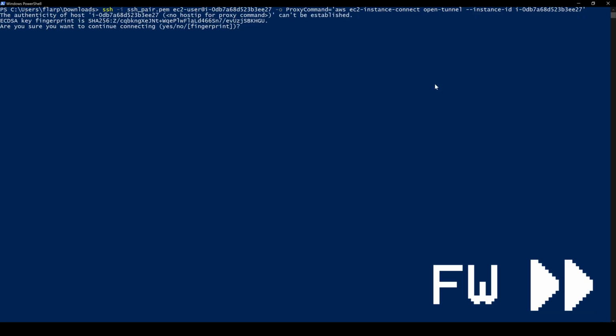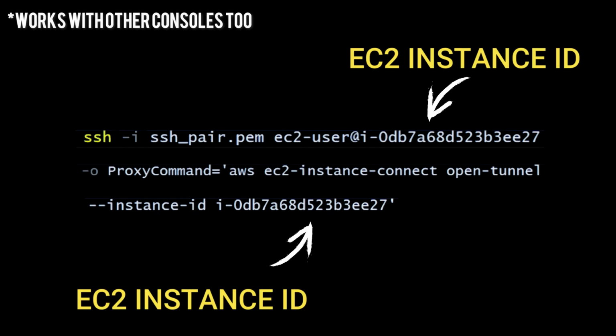You can also connect through the Instance Connect endpoint using PowerShell. Here's the command.